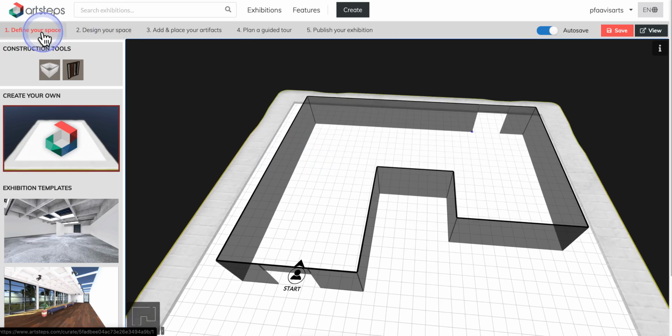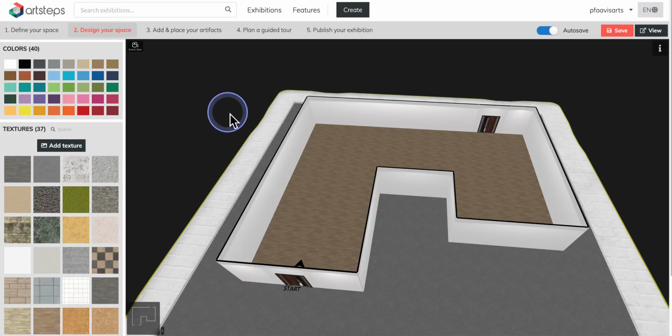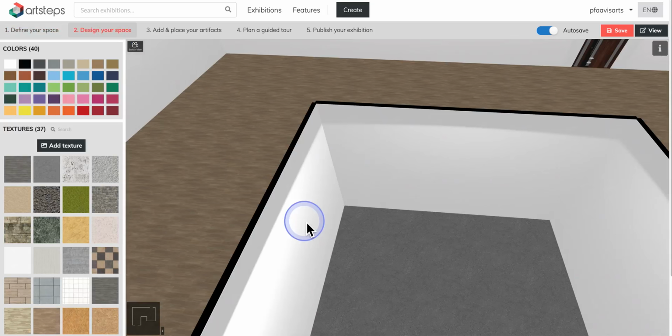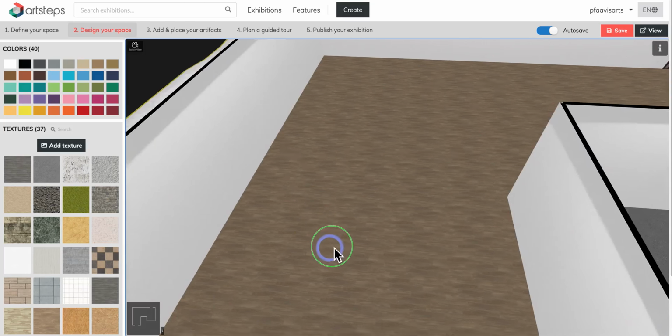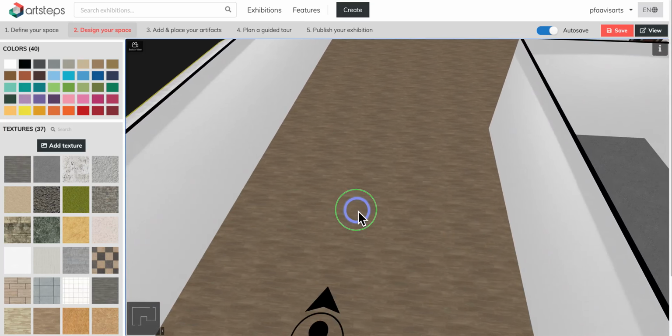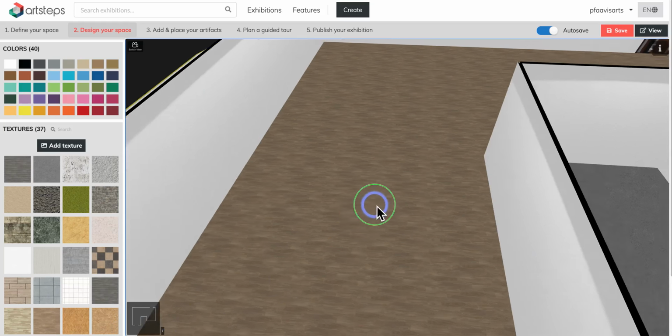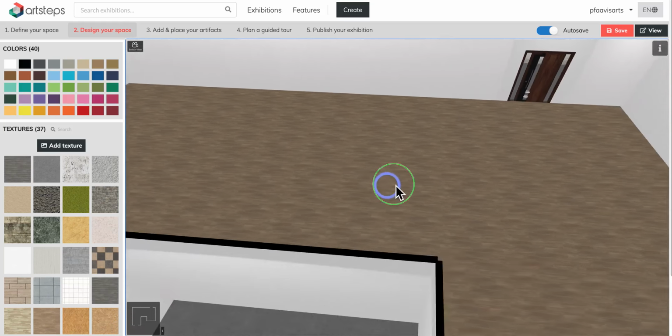All right, so now I'm going to move on to the next step. Up here you will see your steps 1, 2, 3, 4, 5, and then you have a show. Step 2 is to design your space, and this is where you actually get to design the aesthetics of it. You'll see that I automatically already have a floor, a wall color, and all that kind of good stuff. Down here in the bottom left-hand corner, there is a little map icon, and you can click on it and see the floor plan of your space, so that way you just don't get lost.